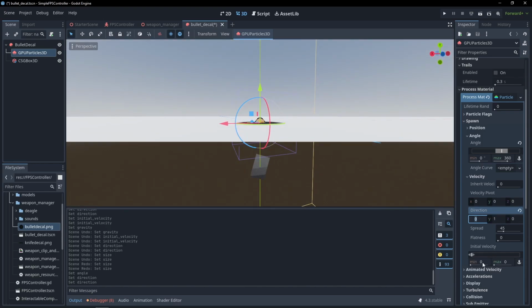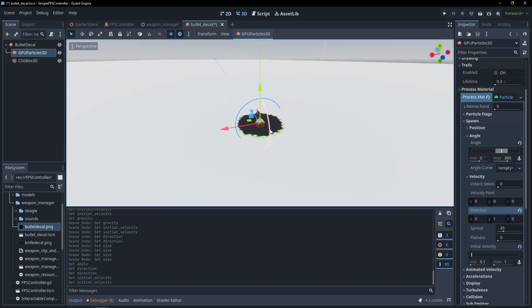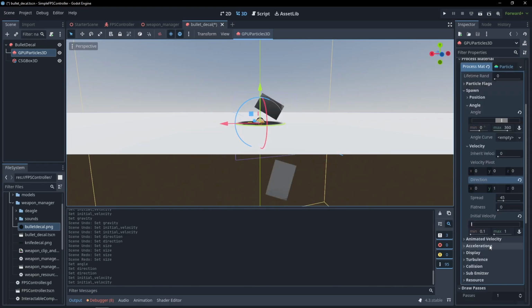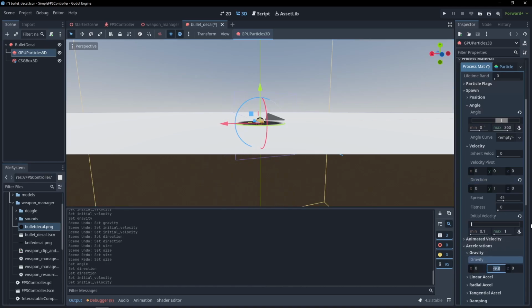And also you have to actually set the initial velocity for it to move at all, so I'm going to do 0.1 and 1. And then you can see it's already kind of shooting out. It's falling down really fast though. So the next thing I'm going to do is go into the accelerations tab, and I'm going to decrease the gravity from 0.98 to just -2.